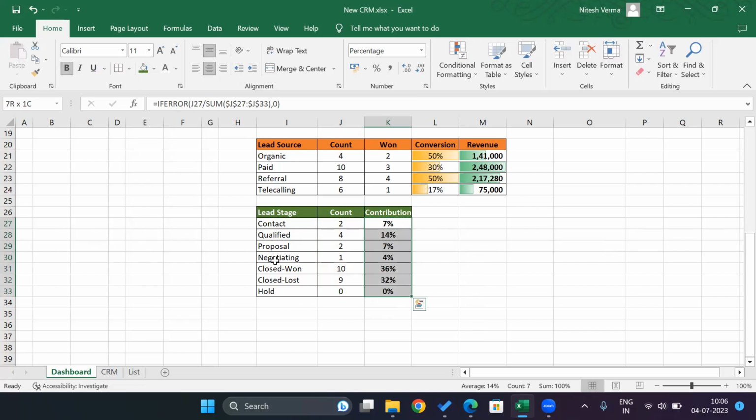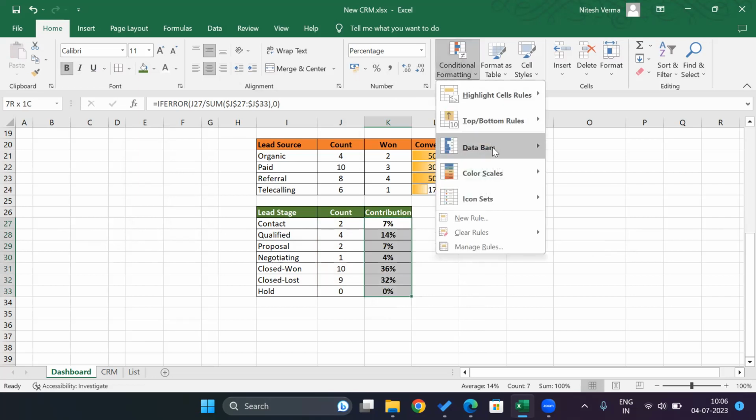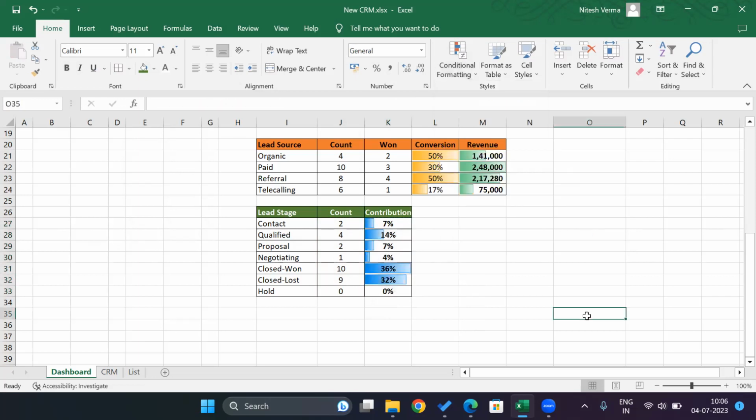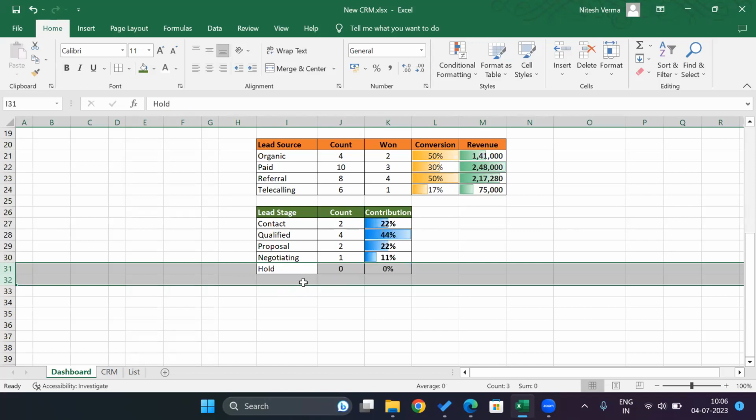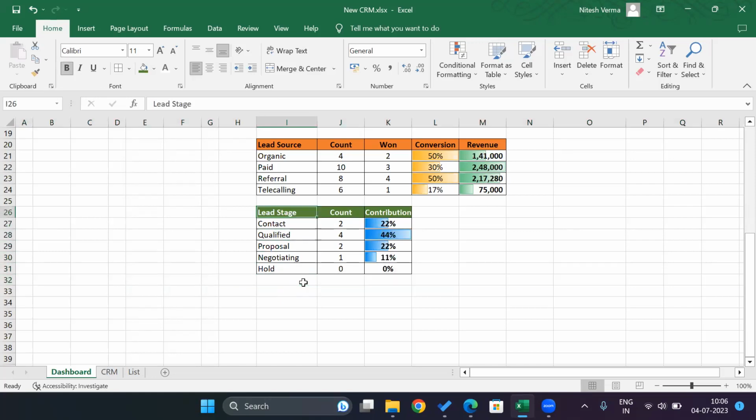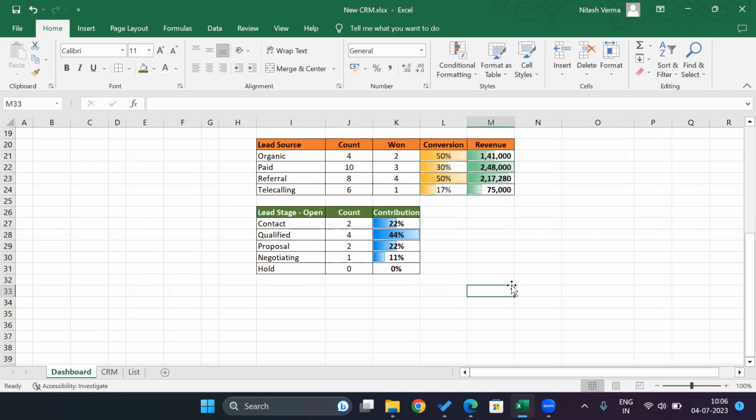So here you could do the data bar rule. So again, pick a color of your choice. We haven't used blue, so let's use blue. So visual representation tells you that, okay, closed won and closed lost. Or you could ideally remove the closed won and the closed lost because these are the closed ones. So let's do this. Let's remove the closed won and the closed lost. So these are your lead stage open. This is what you actually need to monitor. So lead stage open reports.